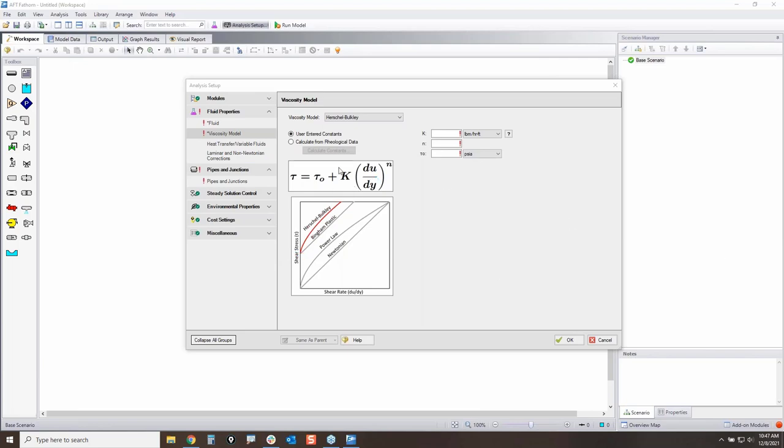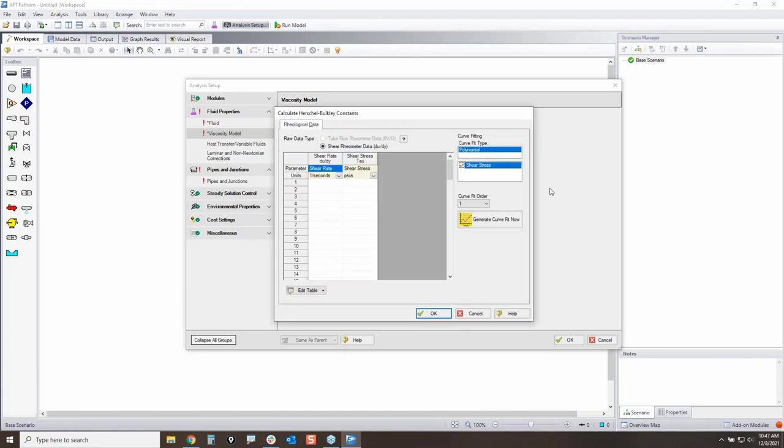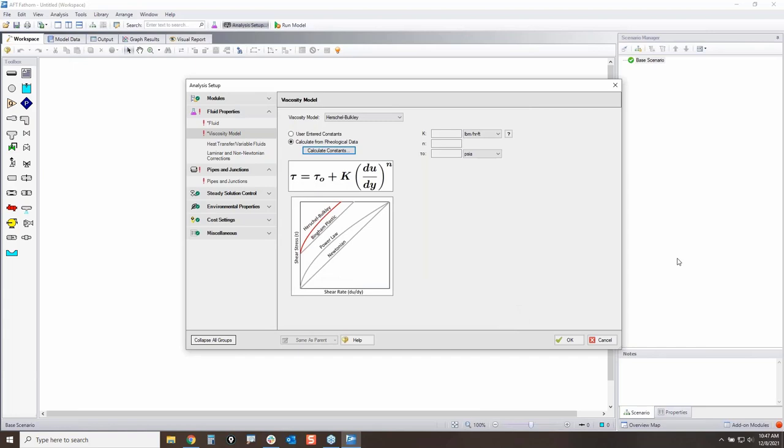Just like the other non-Newtonian fluid modeling options, if you click on calculate from rheological data and then calculate your constants, this is where you can enter your shear rate versus shear stress data, and then we will calculate the constants for you. So that's where you'd be able to model your different non-Newtonian fluids.